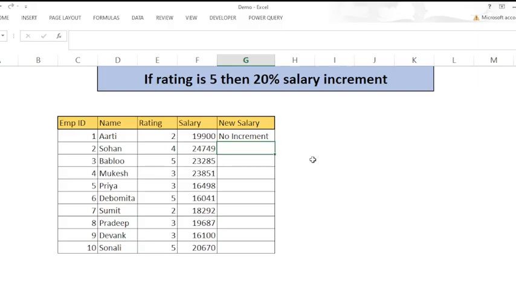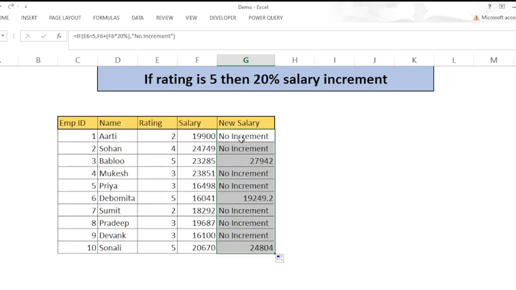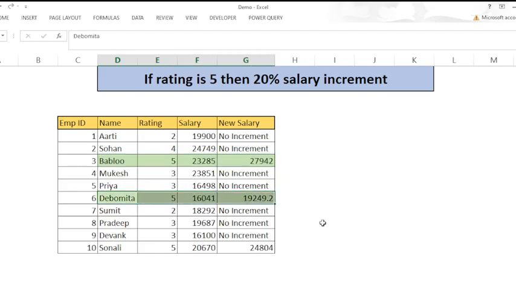Okay, so we can clearly see here Arti got no increment, Sohan got no increment because their ratings are below 5. Bablu, who got a rating of 5 this year, will get a hike of 20% on his current salary. Same with Devomita. Devomita will also get a hike of 20%. Same with Sonali. Sonali will also get a hike of 20% on her current salary.